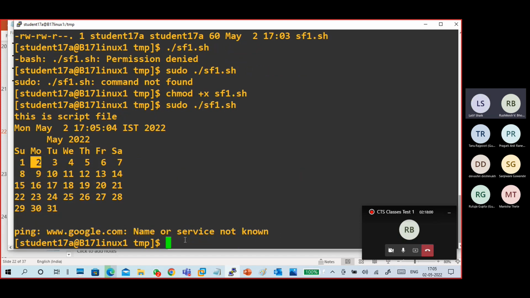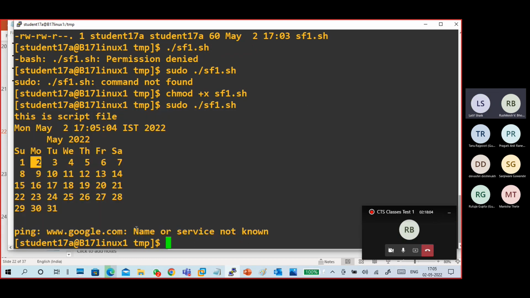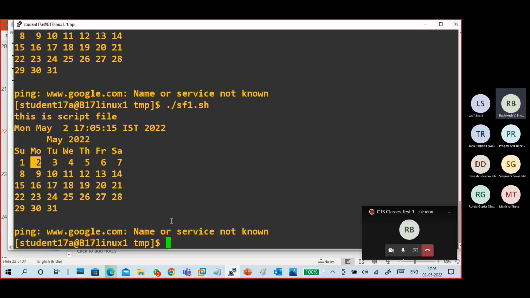Try it. Now it is executing. See, it says name or service is not known. So again, we can directly execute. It is executed. It shows the date, and an echo output, calendar. Then it is trying to ping something. There is some mistake inside. Don't worry. But check the permissions.